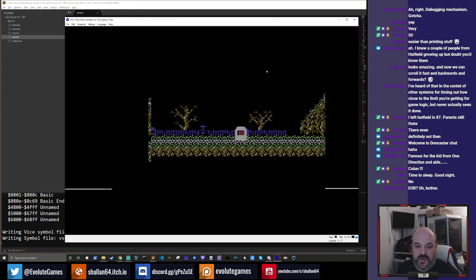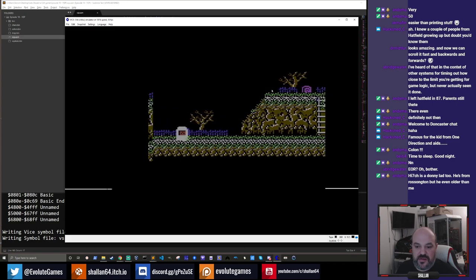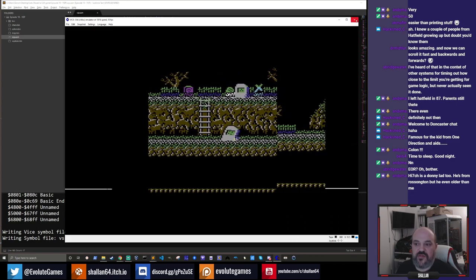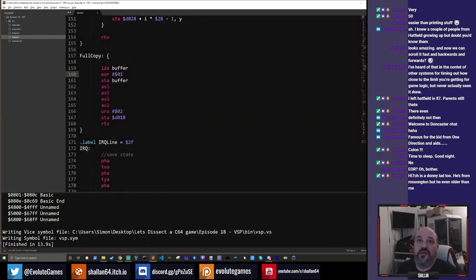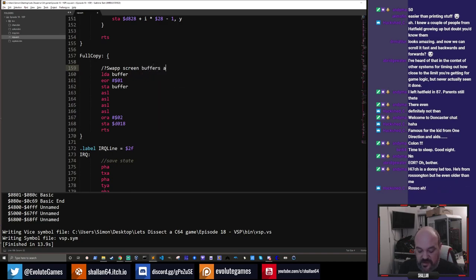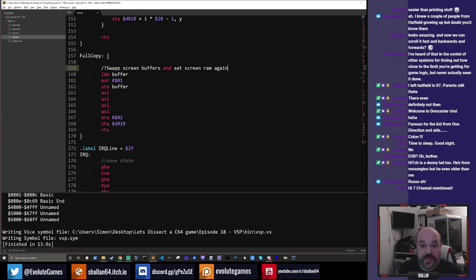So as we, actually, it's not doing the right thing. That's fine. I think I just need to do a bit more code around it first. So basically what this is doing is swap screen buffers and set screen RAM again.